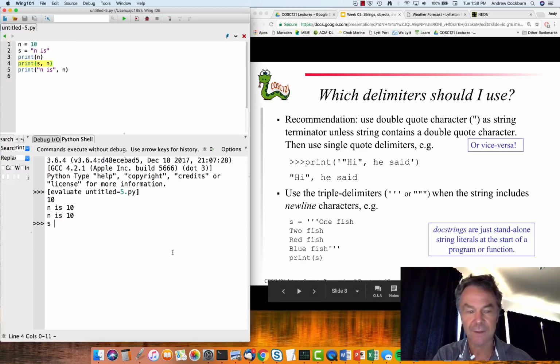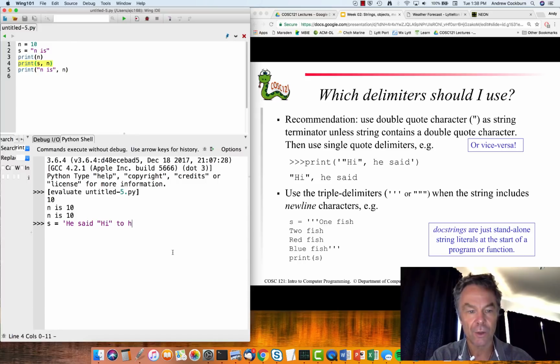So for example, if I have a string literal and I want it to contain the double quote character, like he said "hi" to her, I'm wanting my string to contain 2 double quote characters, so I've delimited it with a single quote character, and it's a perfectly reasonable string. Okay. One more recommendation would be if the string literal is to contain a new line character, then use triple quotes.